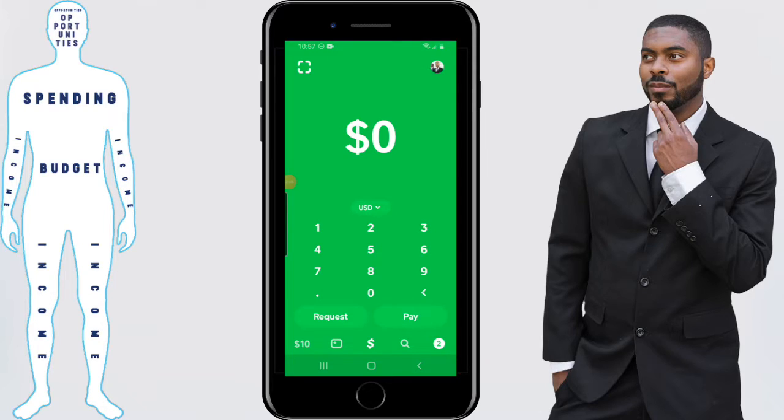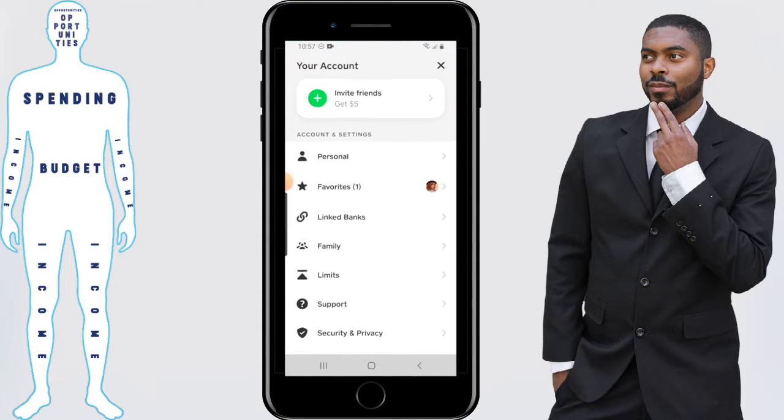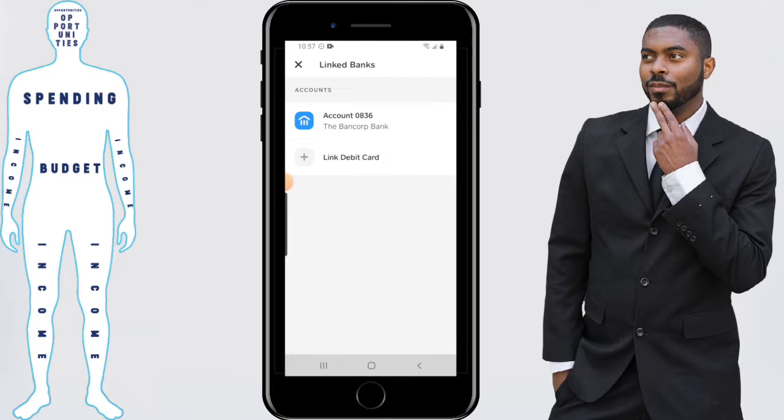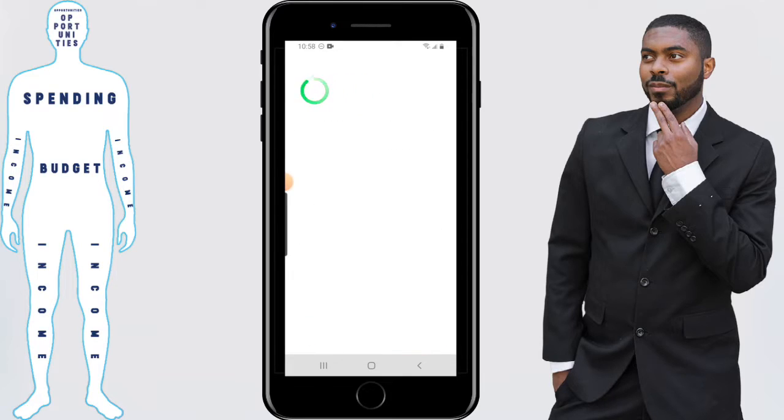Next up, we'll be showing how to transfer money from Cash App to Venmo using the Venmo debit card. So you want to have your Cash App open, and you want to click on your person icon in the top right hand corner. Scroll down and click on Link Banks and select Link Debit Card. From here, you just input your Venmo debit card information. And once you clicked on Link Card, the Venmo debit card will now be available to transfer money to.